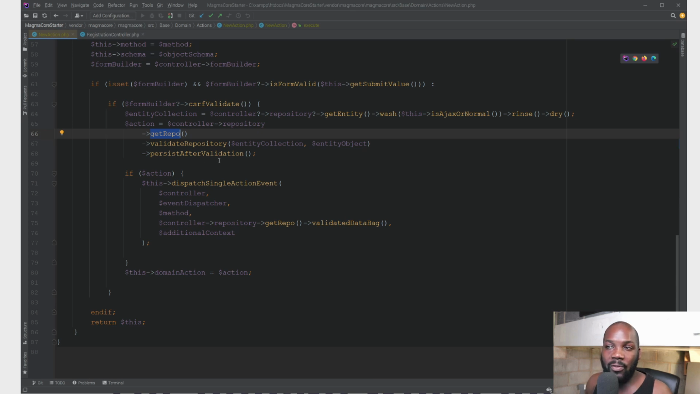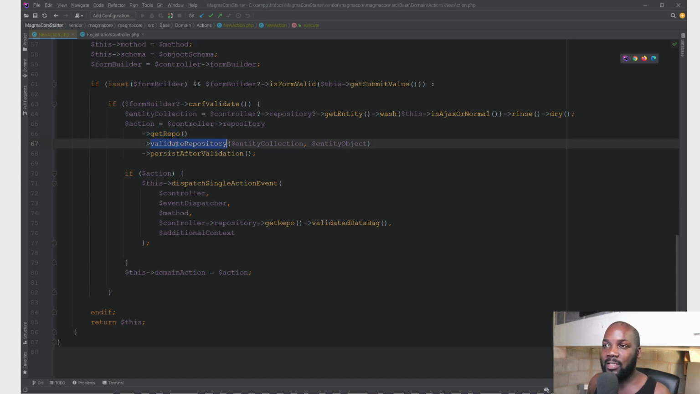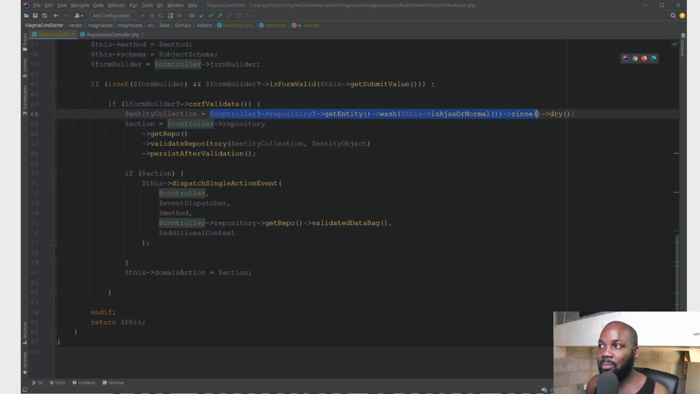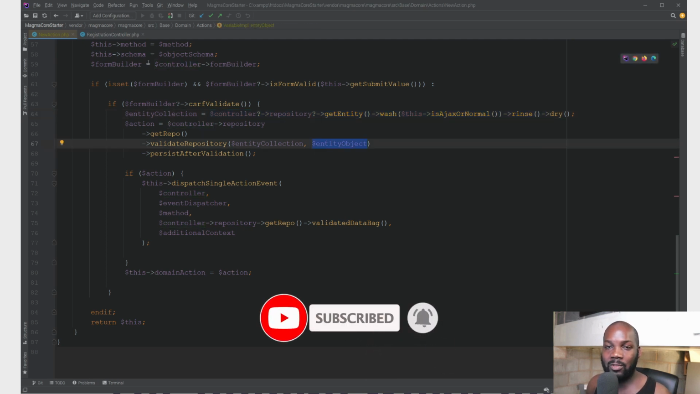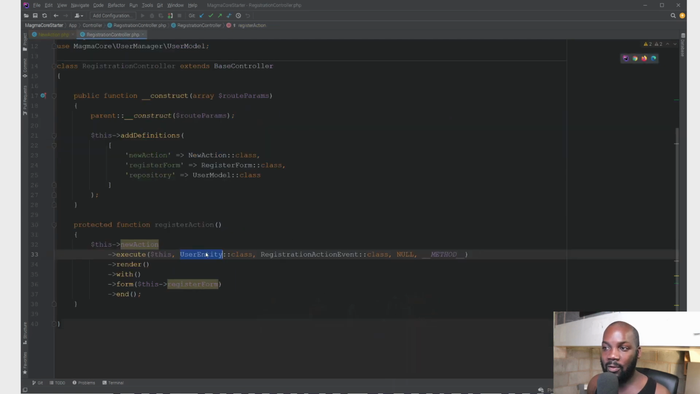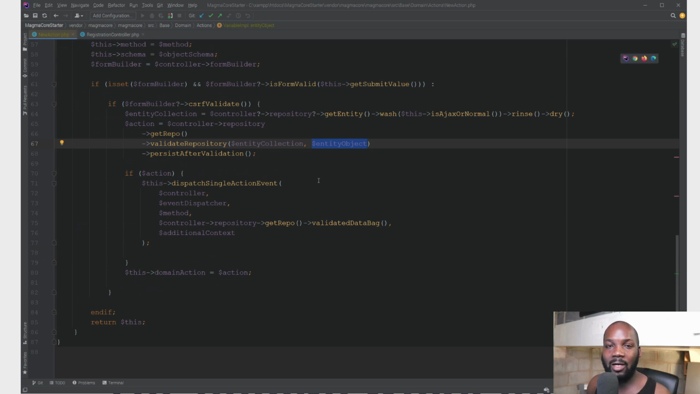So we're calling the get repo method, then we're going to chain on the validate repository method, right? Now this is a method that doesn't do anything by itself. What this method does is create a validation class on the fly, right? And I will explain how it's doing that in the next video. This method takes in a few arguments, but in this single action class I'm only using two of them. The first one is the entity collection, which is the data that's coming back from this method as an object, and the second argument is the entity object itself, which is the user entity. And that is how it's creating those validation classes on the fly.